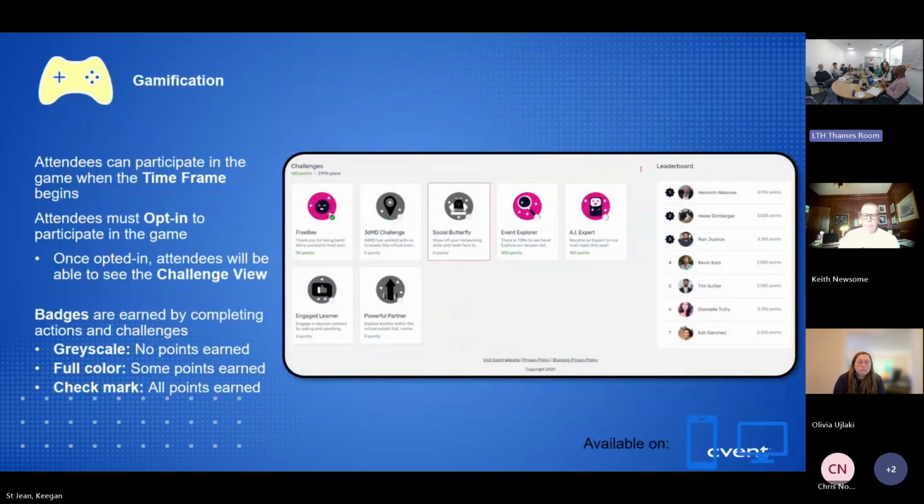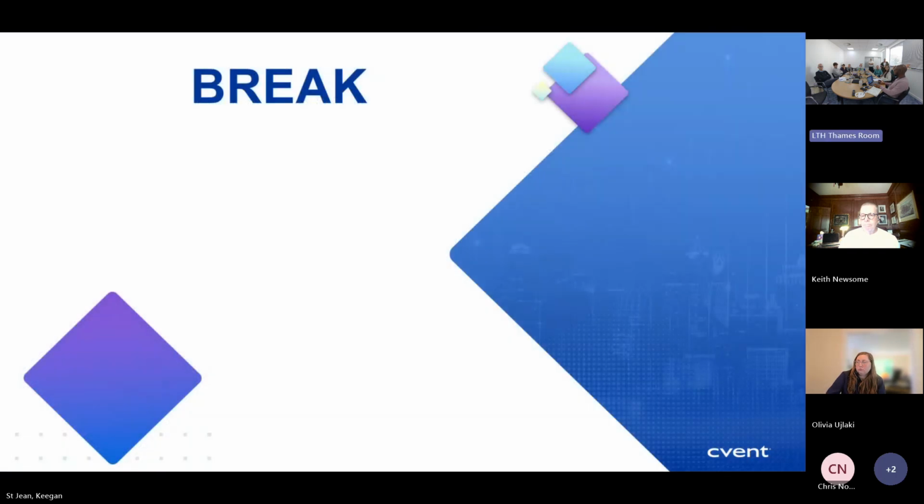Gamification. So this is how gamification looks in practice. So they can see all of the different actions that they can take. And then there's a leaderboard on the right-hand side that they'll be able to see. Okay.